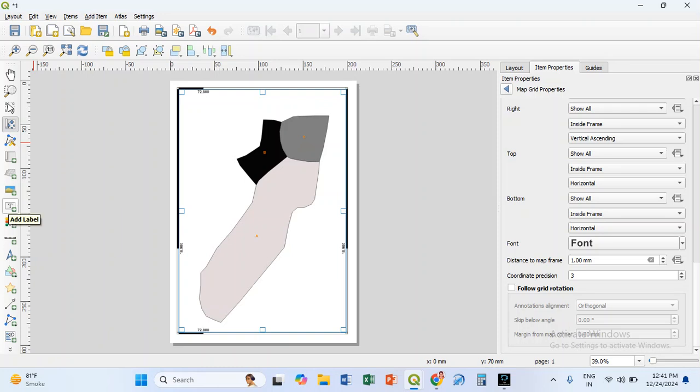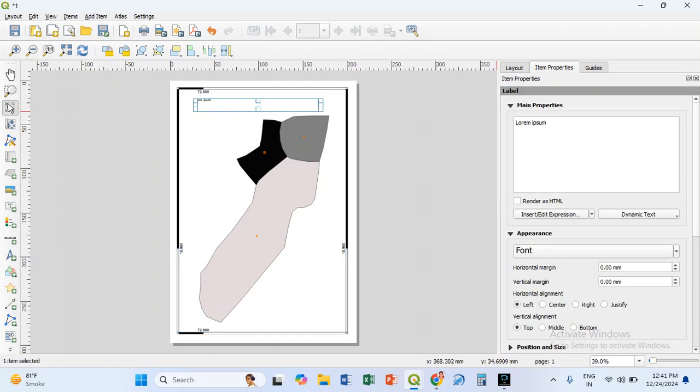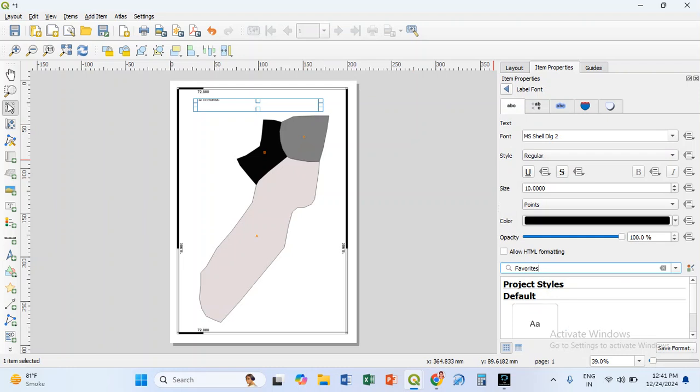The title will be added with the add label option. I will make a text box here, and this is Greater Mumbai. Yes, this is my main heading. The font for this will be bold and bigger in size. Moreover, I have to place it in the center.